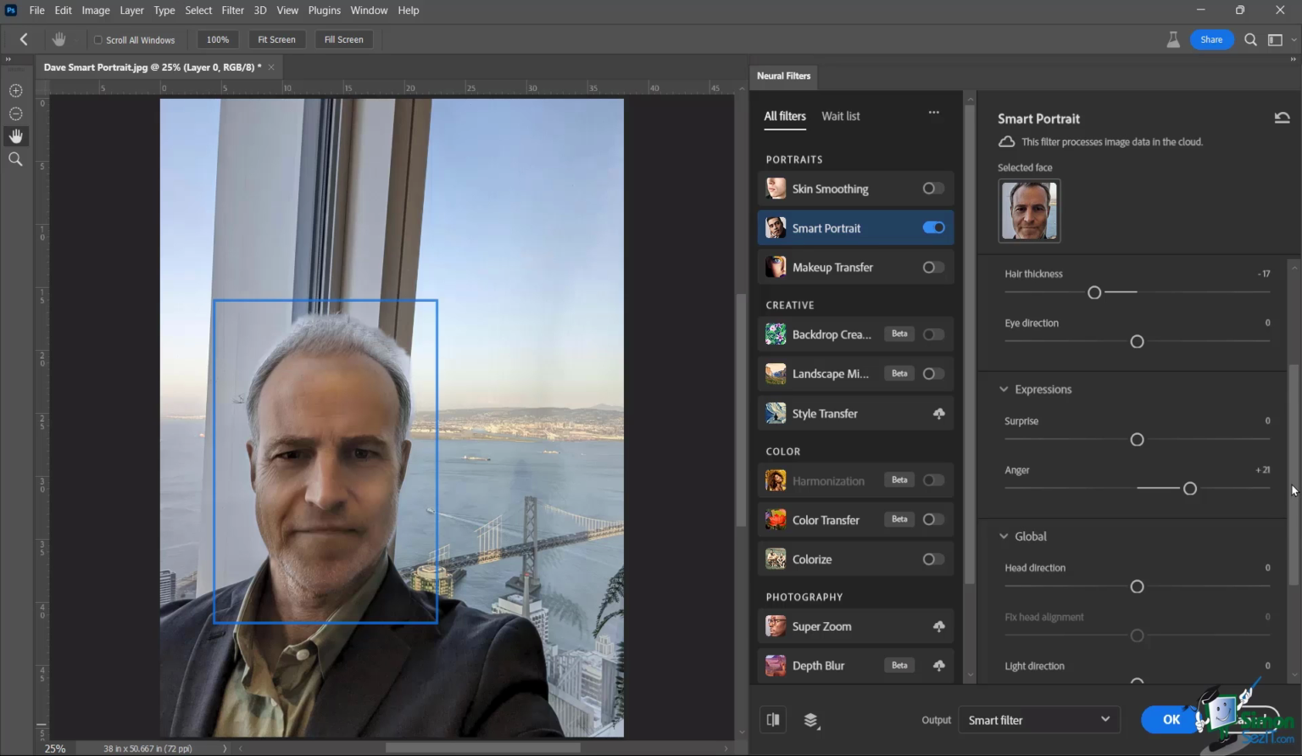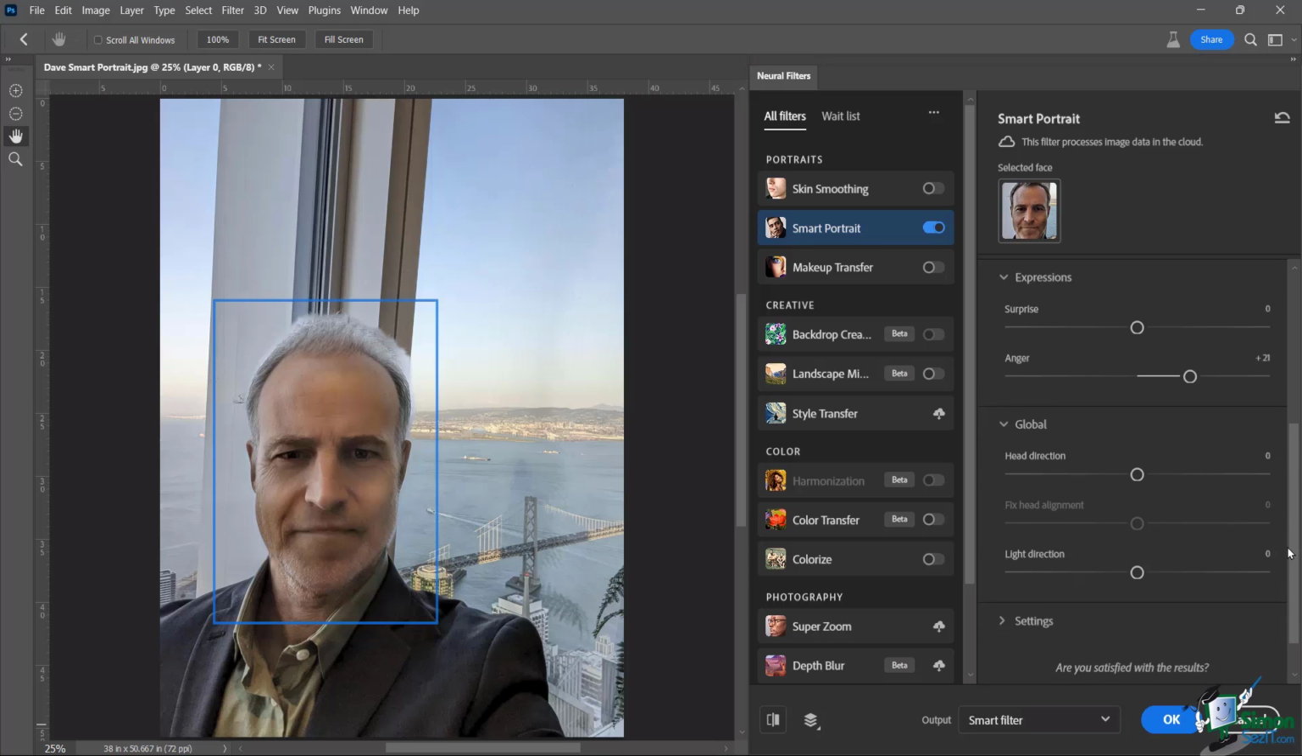And then under global, you have your head direction and the light direction. Just really play around with those, okay?